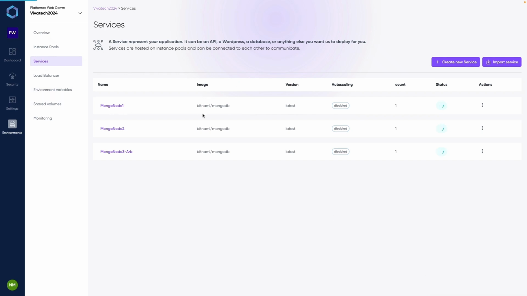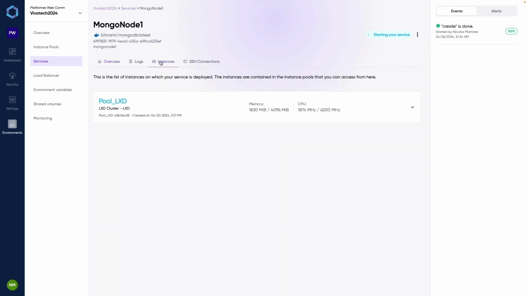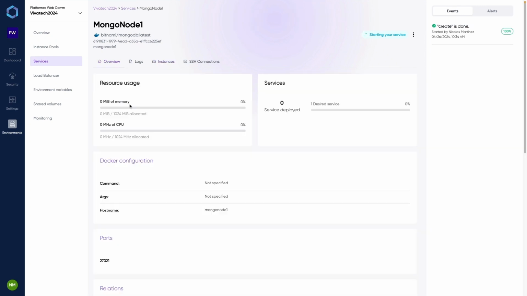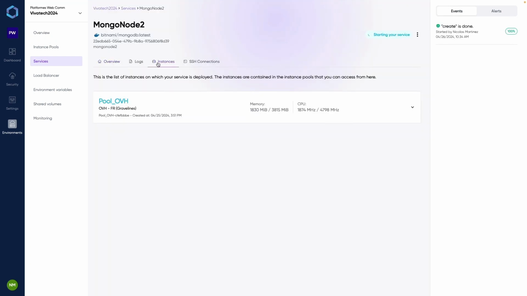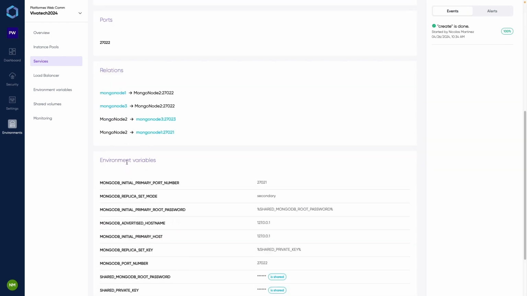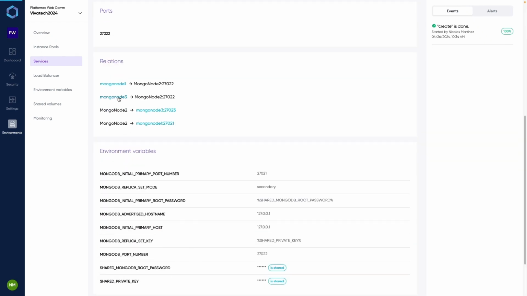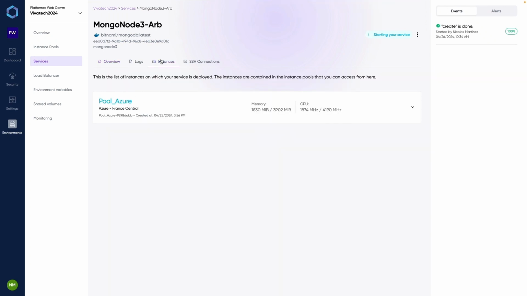Now we can check that each of them is deployed on the right cloud provider. Perfect, our node primary is indeed running on our private data center. Let's check node 2, which we found in the relationships between our services, and yes, it's on OVHcloud. And finally, let's check node 3, which should be on the Microsoft Azure provider.